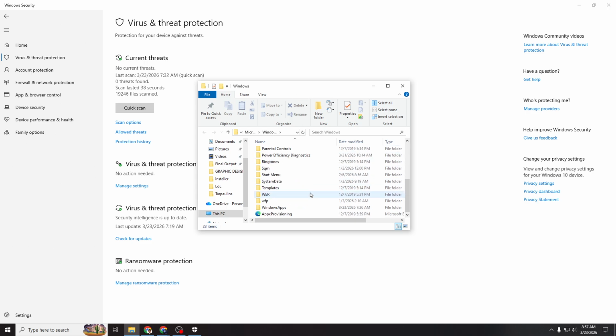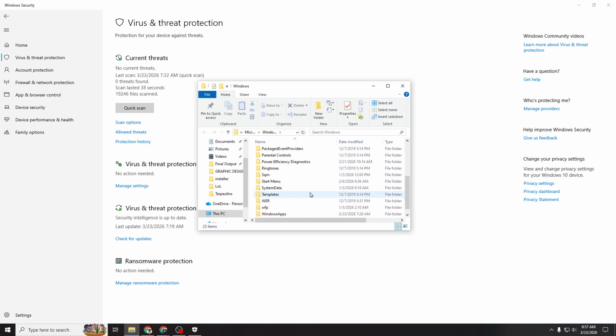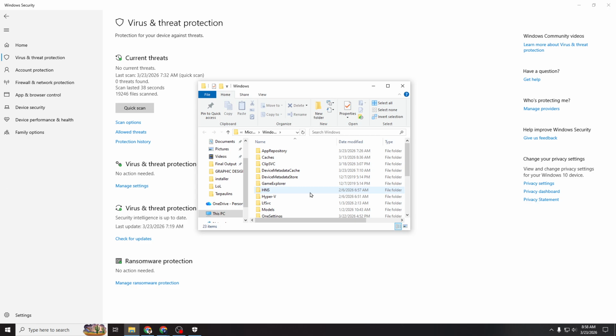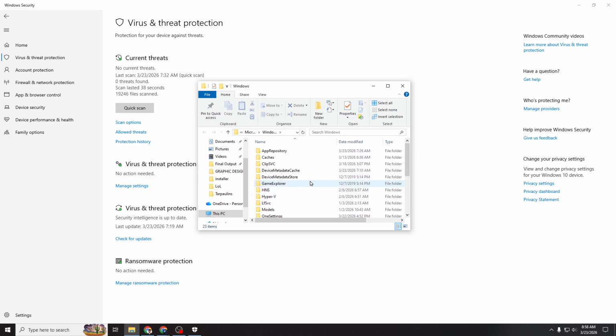Inside, look for a folder named Service and double-click to open it. This Service folder is where Microsoft Defender stores the files that make up your protection history. What you see inside may vary depending on your system and recent scans, but it's normal to find multiple files and sub-items here. Now, we're going to select everything inside this Service folder.